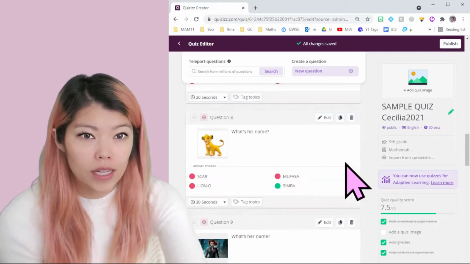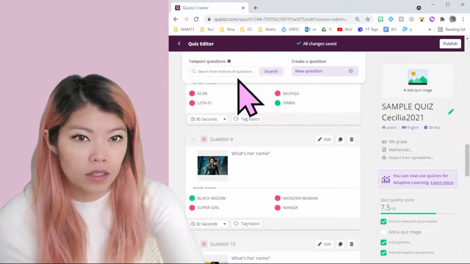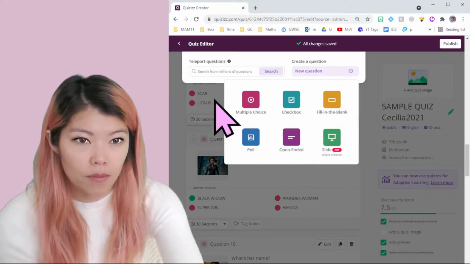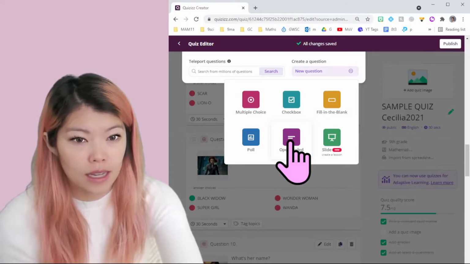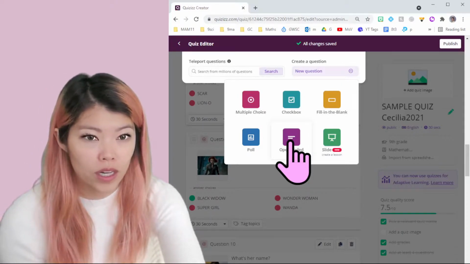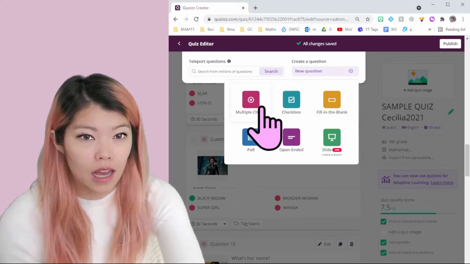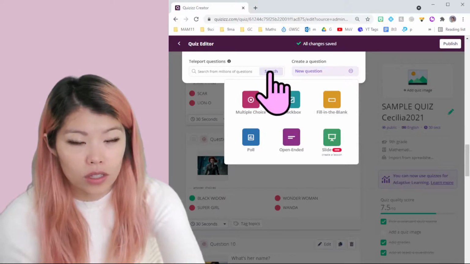If you want to create a completely different question, then you go up here. You can have a new question by clicking that and choosing the type of question you want. Notice that if it's an open-ended question, they can type a lot, but Quizizz recognizes it as a correct answer as long as they type. You can have multiple choice, checkbox, fill in the blank. It's pretty straightforward. Or you can search for a question.